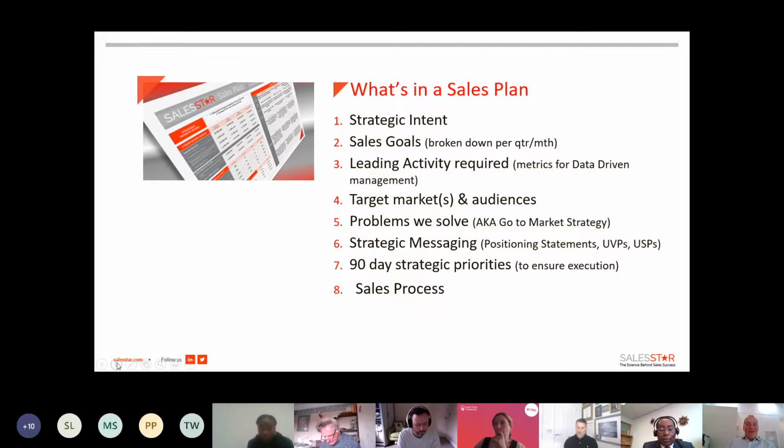And then as we start to break this down, okay, we've got some goals, that's our revenue goal for this year, and that's our revenue goal for the quarter.